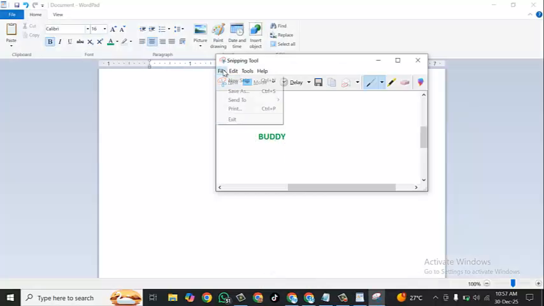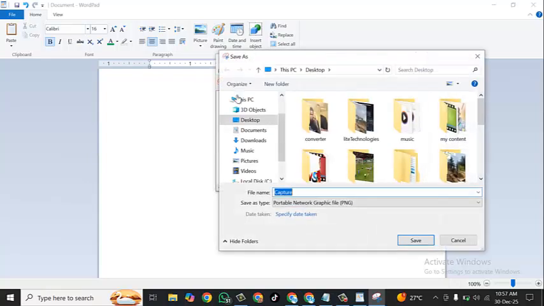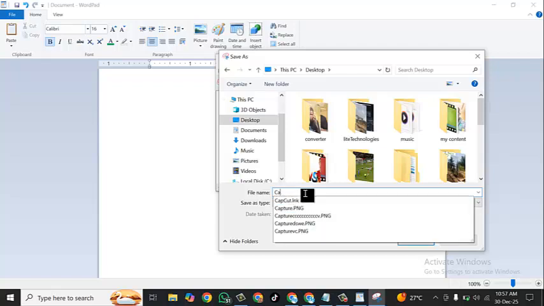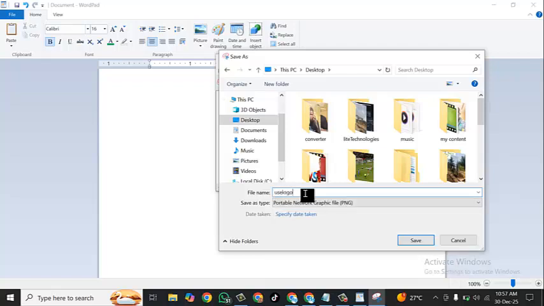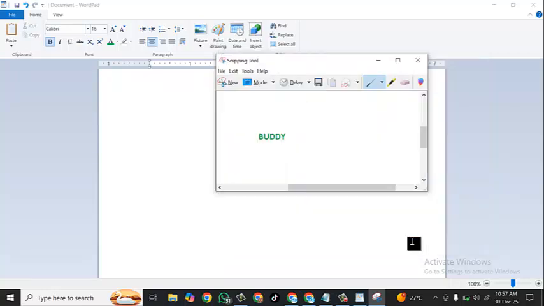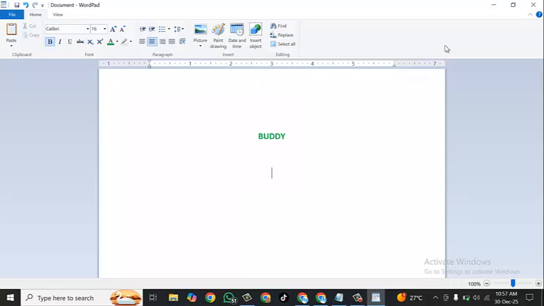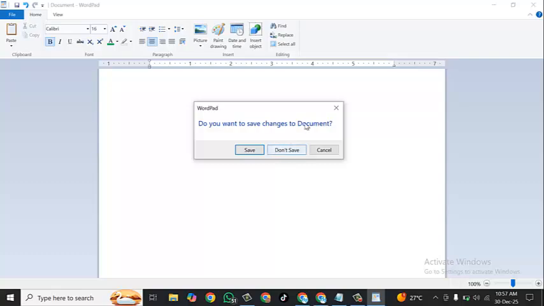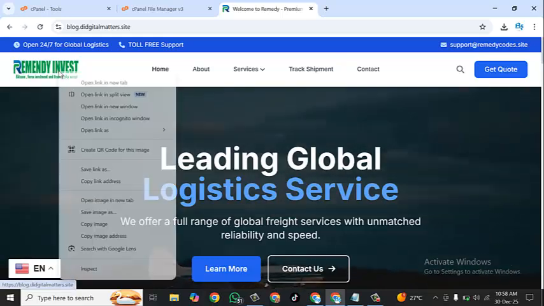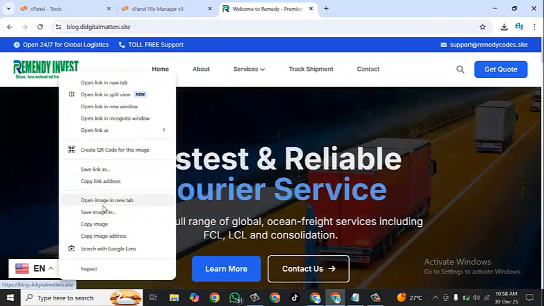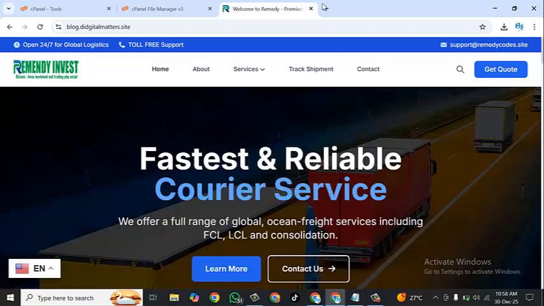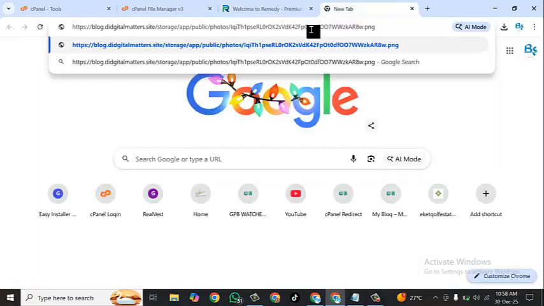Awesome. I'll save it to my local computer, save it to desktop as a use logo. All right, good. Then I can leave this place. Don't save. So I copy this logo image address. I copy it and I'll paste it in a new browser.